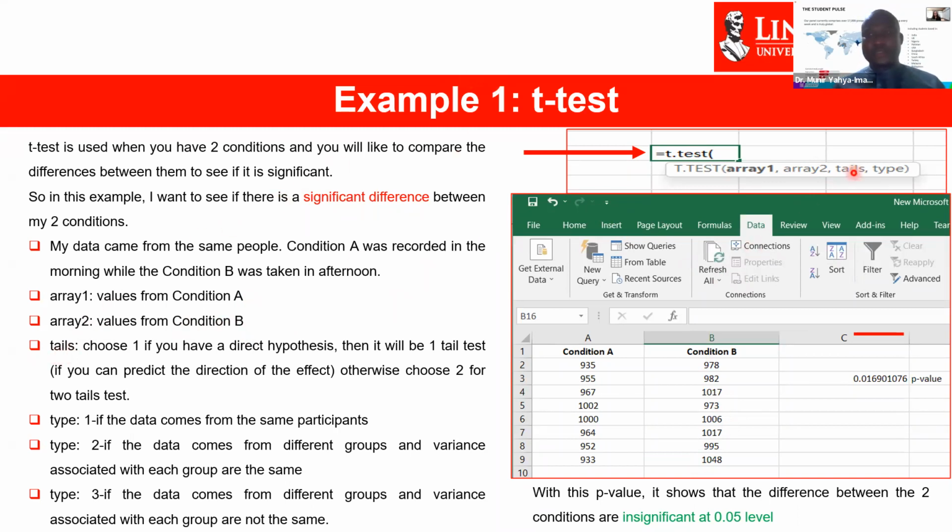Then tails. You can see you have tails here, comma, then tails. What I'm saying is that if you want to compute a t-test, let's say you have two conditions and you want to test whether there's a difference between them, or you suspect there's a difference between them, and you now want to know whether that difference is significant or not. You cannot simply say, yes, I'm looking at it and the difference is significant. No, you need to prove it statistically. Remember, whatever you say must be statistically proven.